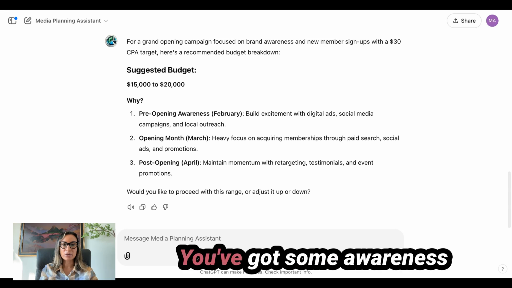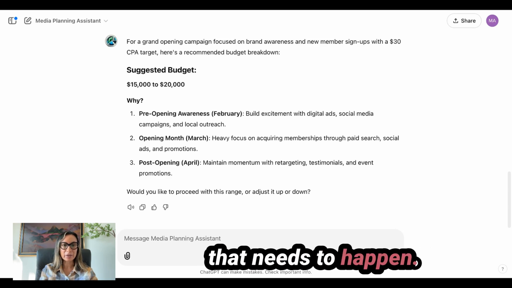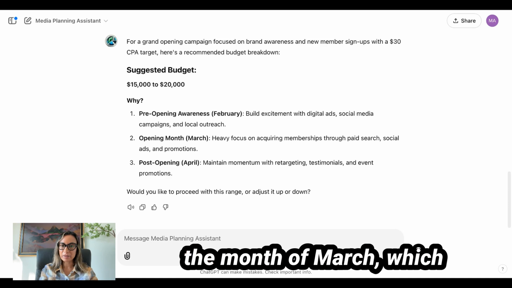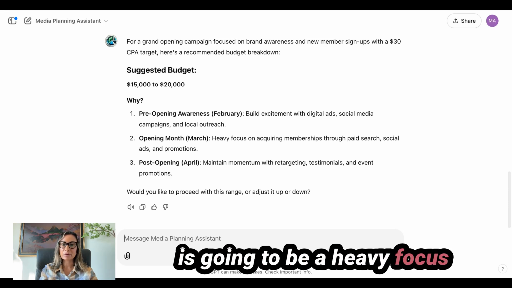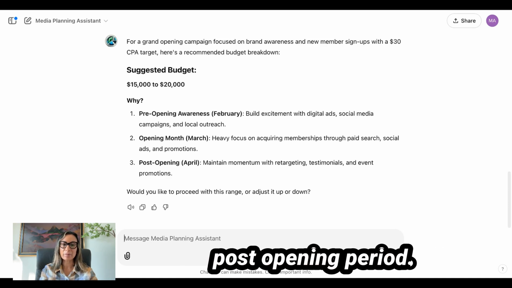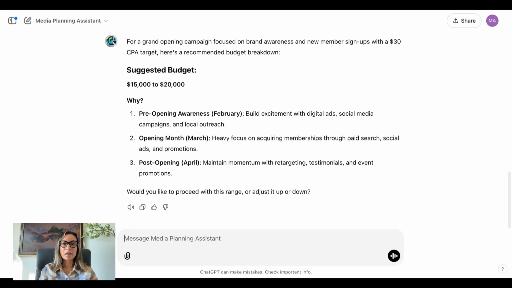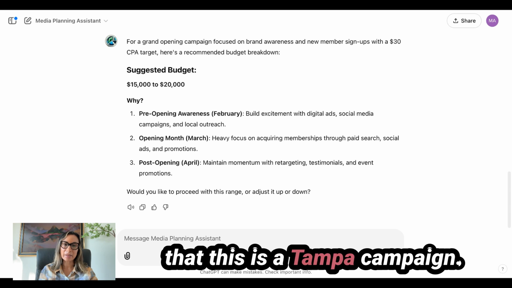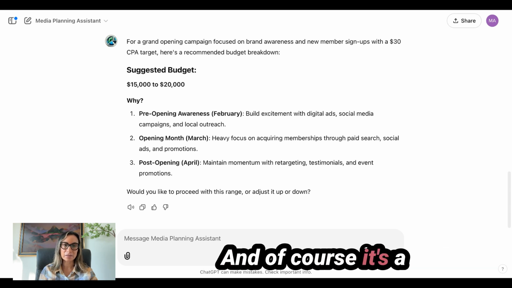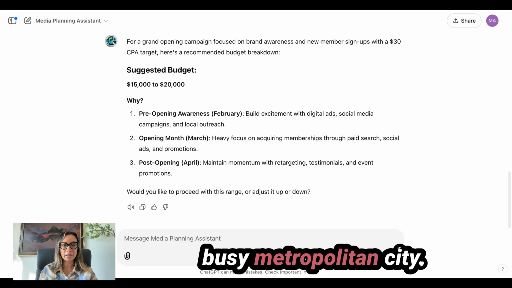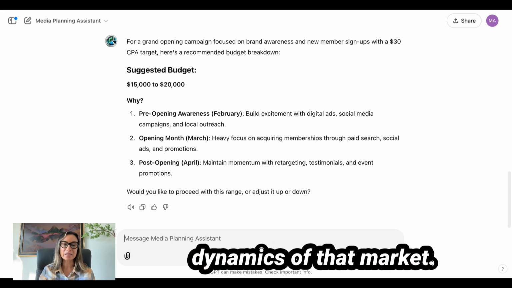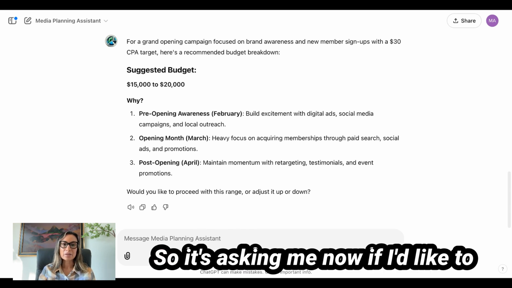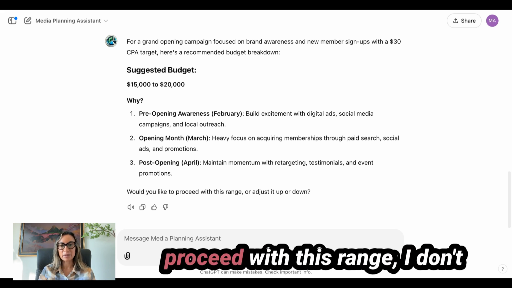It's saying you've got some awareness that needs to happen. You've got the opening in the month of March, which is going to be a heavy focus on acquiring memberships. And then you've got the post-opening period. It's also taken into account the fact that this is a Tampa campaign, and of course, it's a busy metropolitan city, taking into account the dynamics of that market. So it's asking me now if I'd like to proceed with this range.